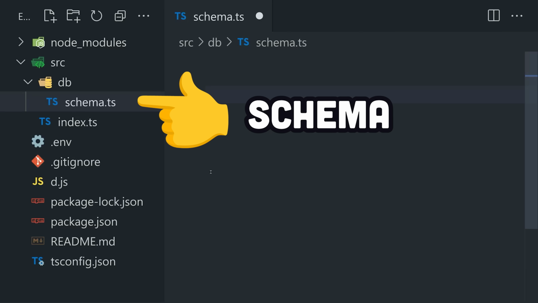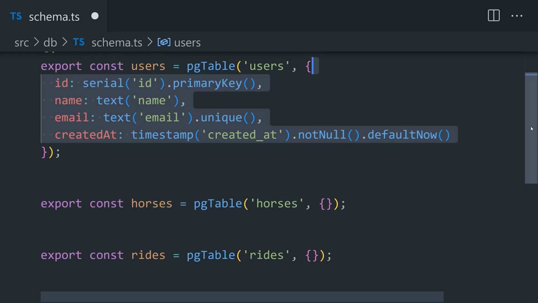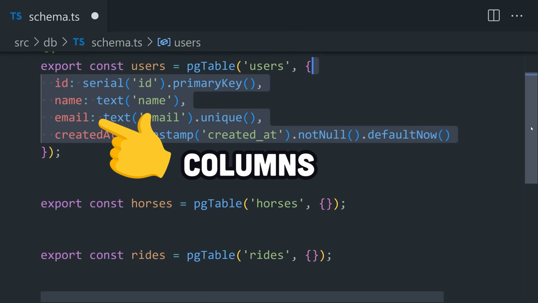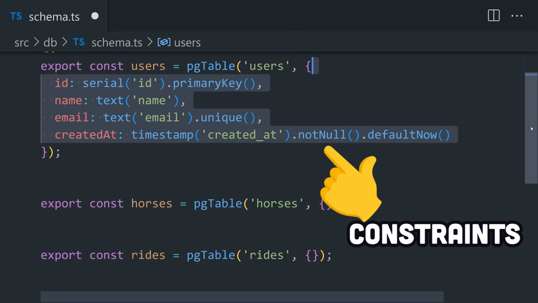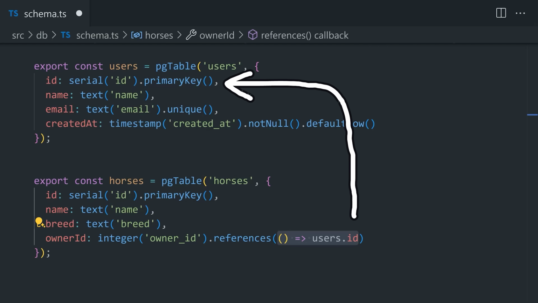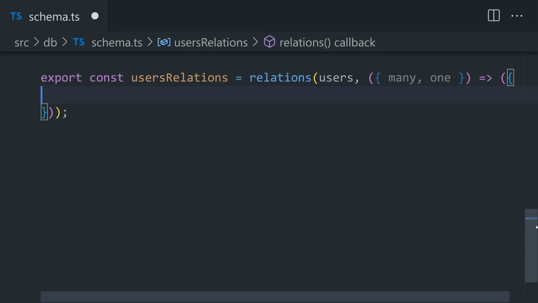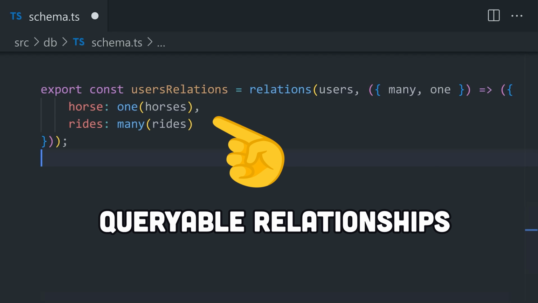Create a schema file, then define tables with the pgTable function. Each table has a name, followed by columns defined in this JavaScript object. Columns are given constraints with JavaScript functions that match their SQL equivalents. Once a table is defined, we can reference it in other tables to create relationships with foreign keys. And optionally, we can use the relations function to simplify relational queries and joins.